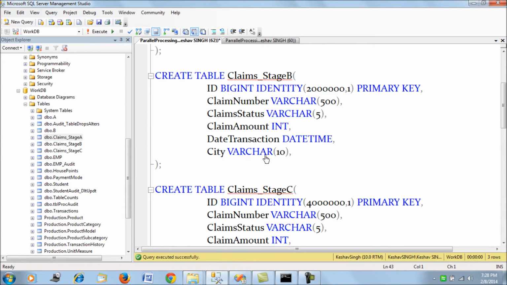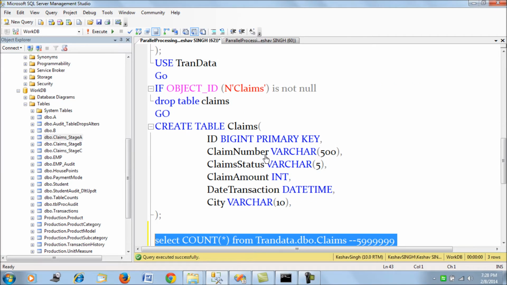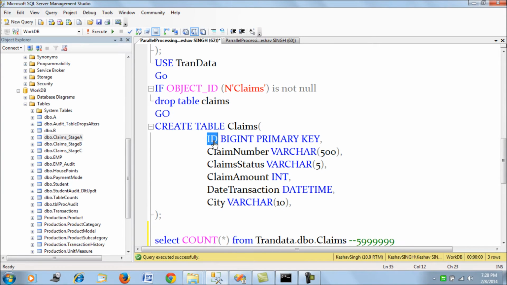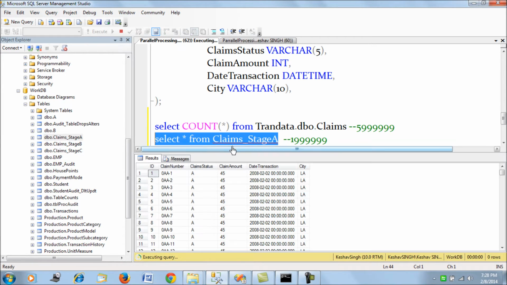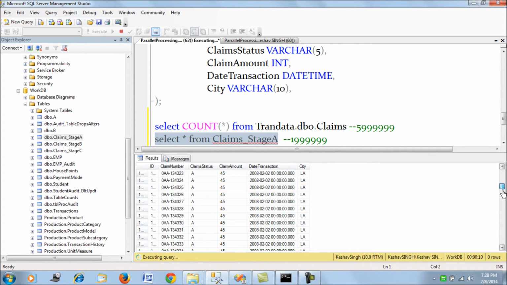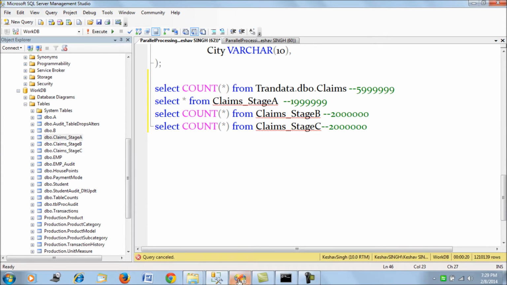The schema of all the tables is more or less the same. We have a primary key on the ID column. If I could just show you the content for one of the tables, it looks like this. This is a fictitious table, so there's a claim number, a transaction date, ID, claim amount, and the city where the claim is from. This is again a fictitious table which I have built. So that is there, and now let's see how we are doing it.